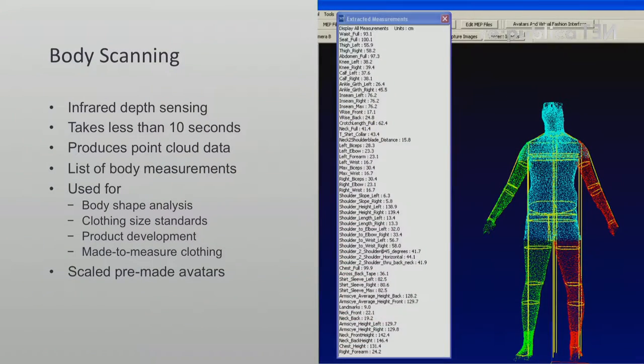The whole process takes less than 10 seconds to run, and the output from that is point cloud data, which is essentially a number of three-dimensional coordinate points. Along with that, the software that ships with the scanners gives a list of body dimensions, body measurements, and in fashion applications, this is used for body shape analysis, clothing size standards, research, product development, and things related to that. The software also uses these measurements to reproportionalize a pre-made avatar.